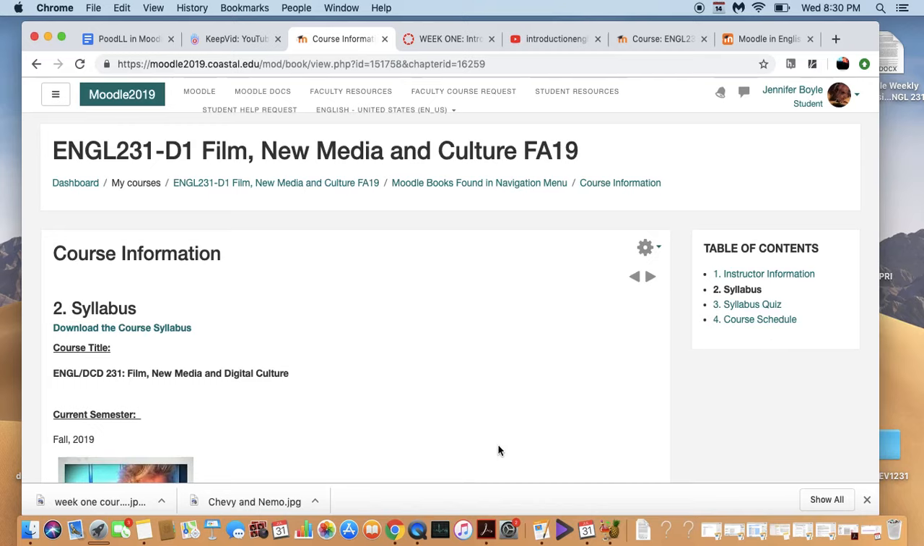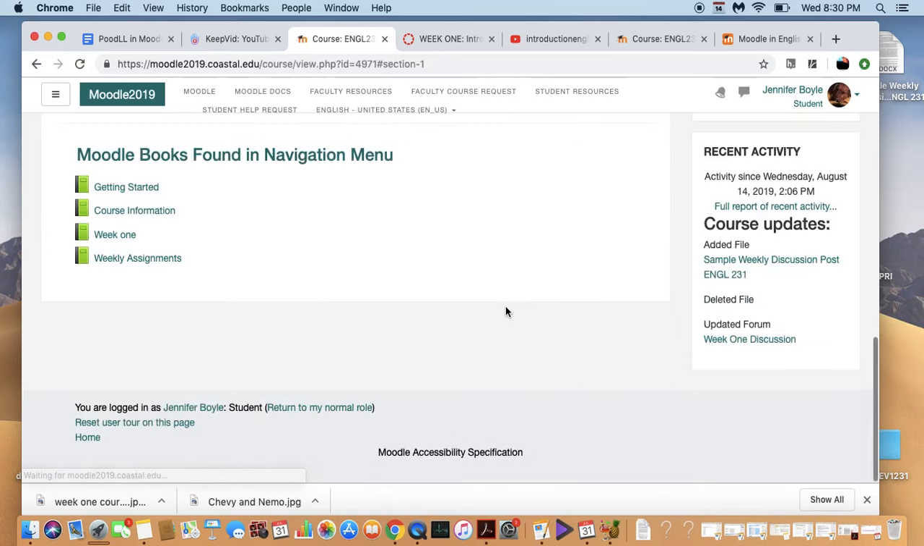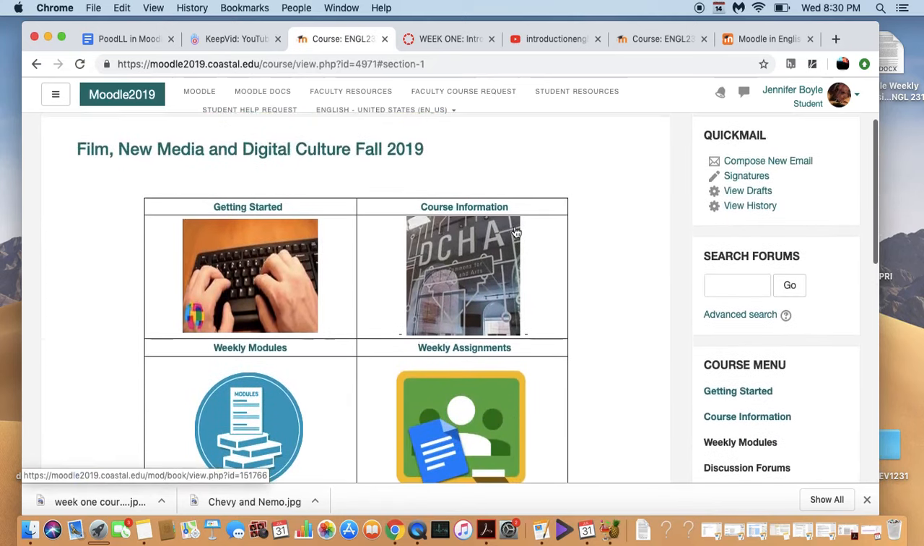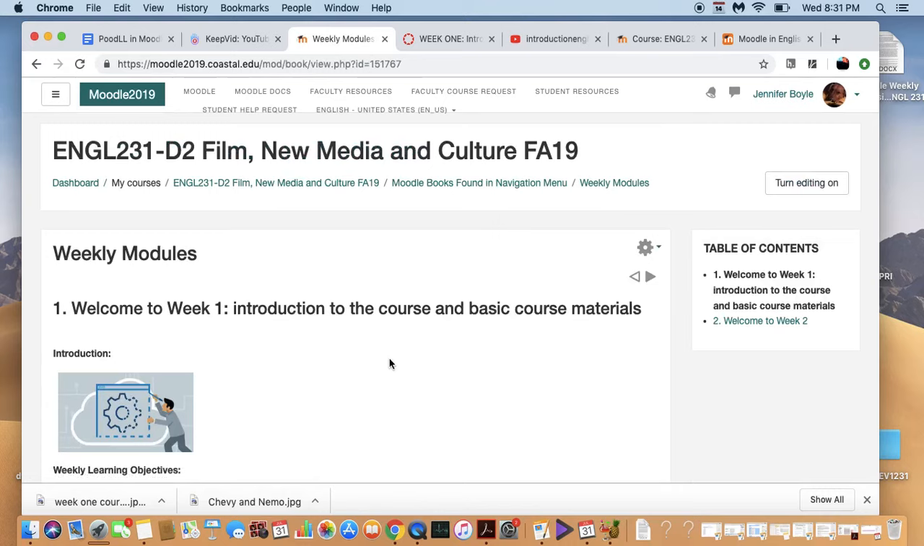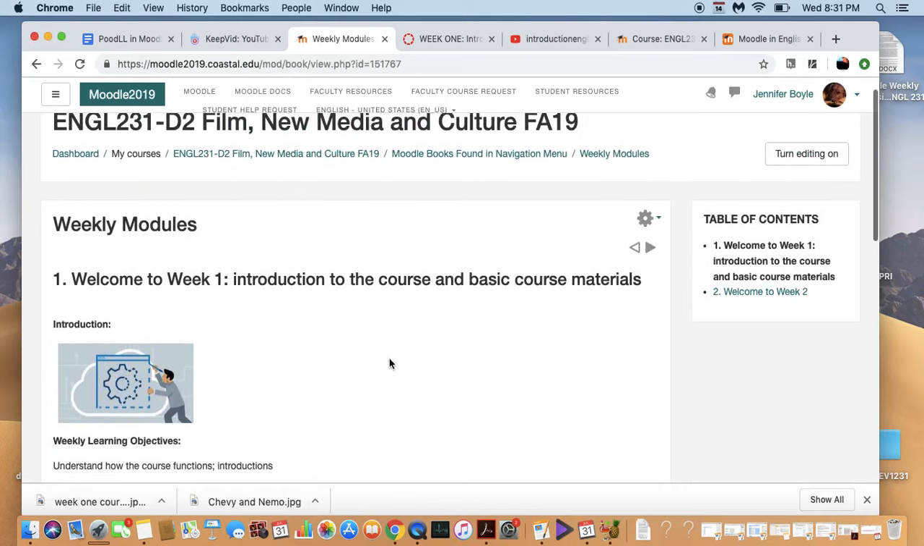But of course, the real place that we want to find anything that's having to do with the course on a weekly basis is weekly modules. Weekly assignments is just an extra place to make sure that you've done all the assignments each week, but your modules are where everything of importance happens each week.